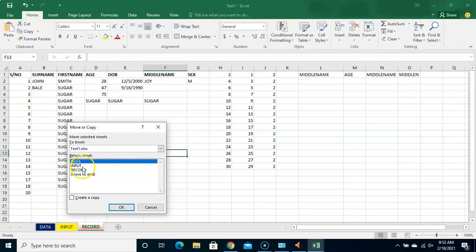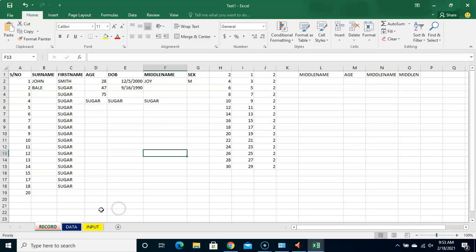So I want it to come before data now. That is, it should come first. So I'm going to click OK. So it's been back now. I hope you're getting it. So this is very, very clear now.